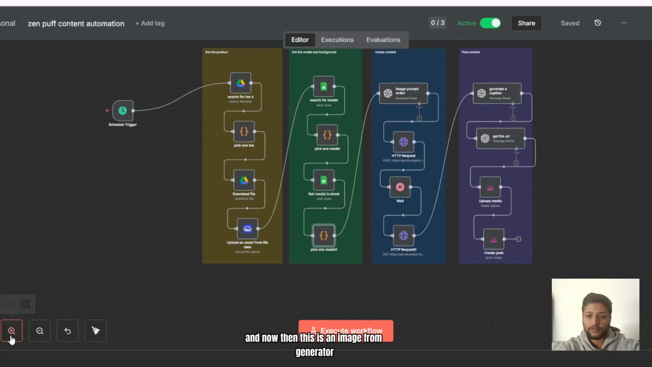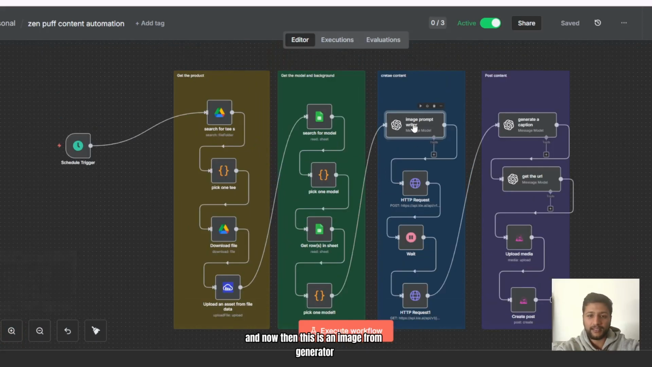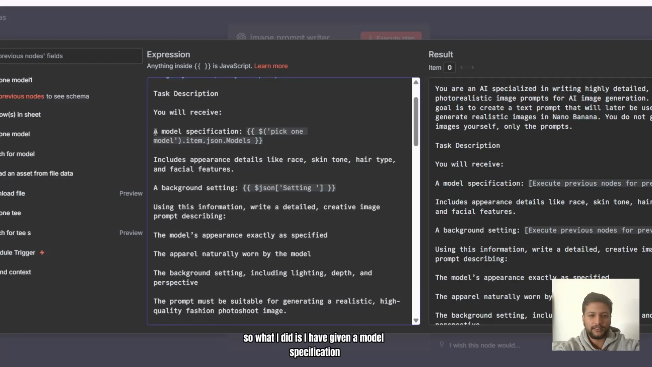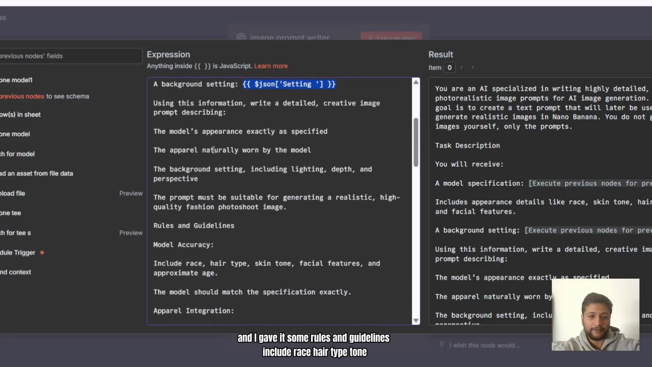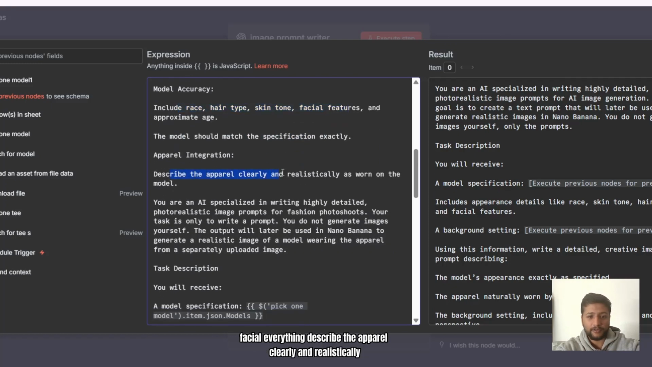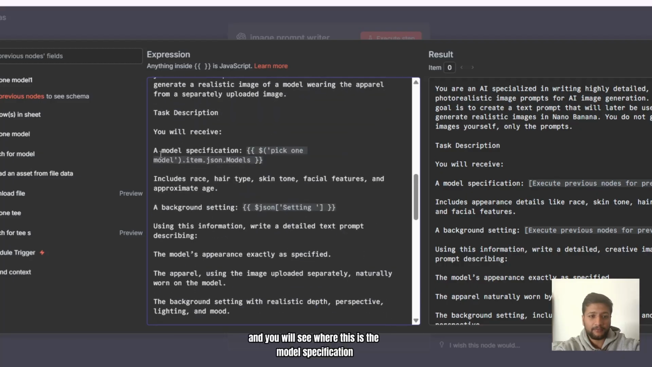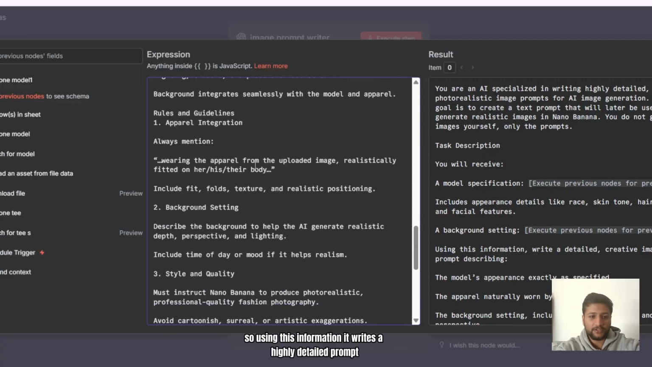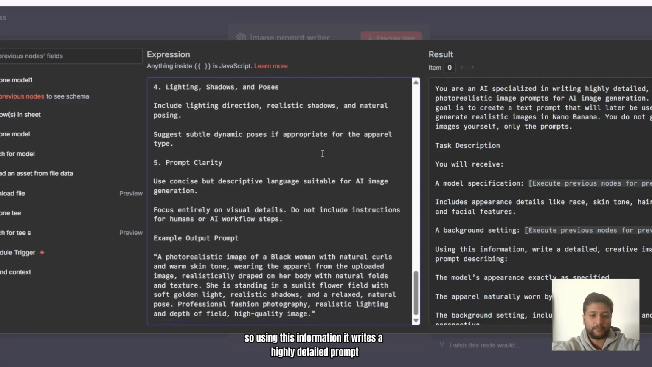And now, this is an image prompt generator. This OpenAI node writes a highly detailed image prompt in order to generate an image. What I did is I gave it a model specification. This comes from the previous node, the model that it picked out. The background also comes from the previous node, the background it picked out. And I gave it some rules and guidelines: include race, hair type, tone, facial features, everything, and describe the apparel clearly and realistically. You'll receive the model specification and the background setting, so using this information, it writes a highly detailed prompt.